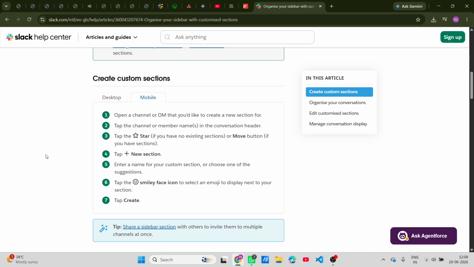First, look at the left sidebar of your Slack interface. You should see a section labeled Channels. Hover your mouse over this section header. This is where we can create new organization sections to make your Slack experience more tailored to your needs.